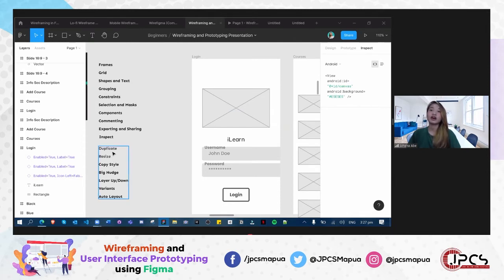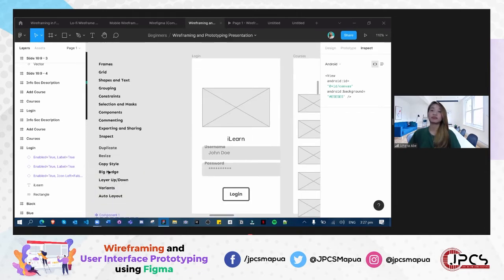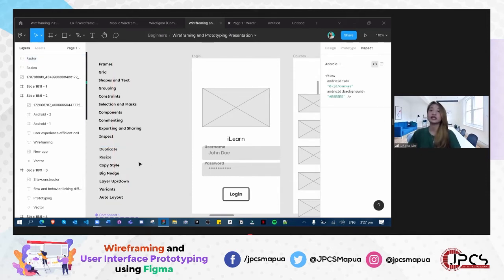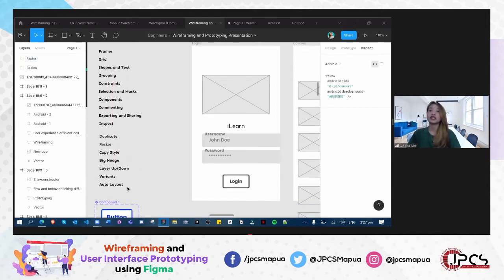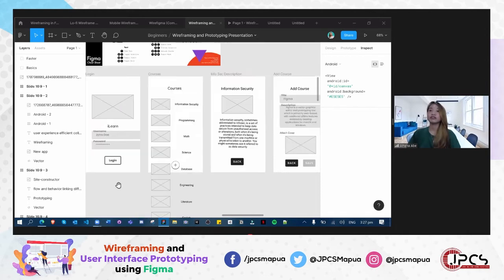And the other common features like duplicate, resize, copy style. A good thing about Figma is that there's not just one command for the things you do. There are many shortcut keys. You can create variants, components, and auto layout. Okay. Going back to the wireframing.